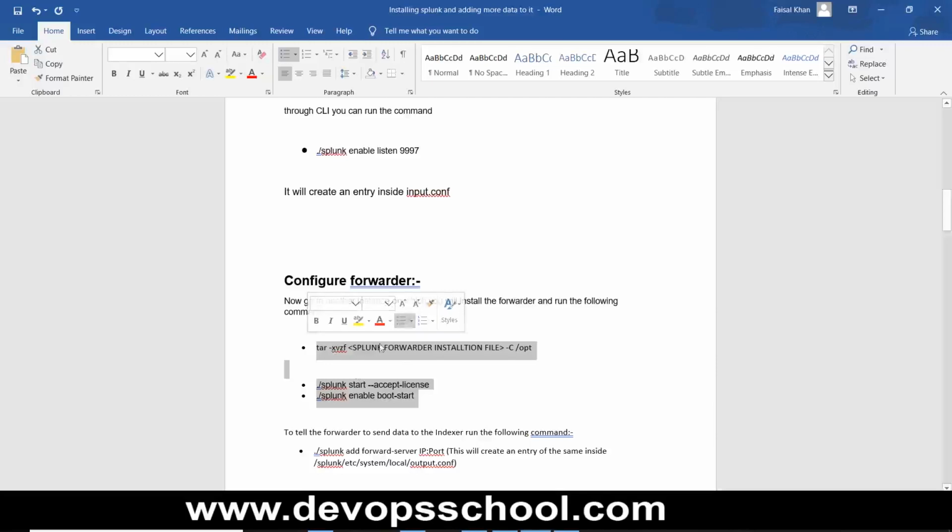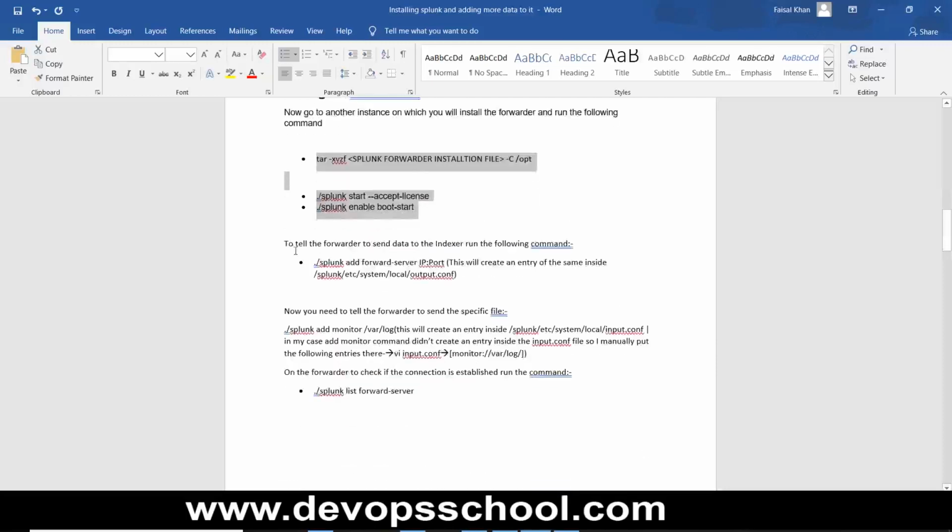Okay, so we'll just untar it. Same commands will run for the forwarder installation as well. Now the main thing comes here. To tell the forwarder to send data to the indexer, run the following command. What we are doing is configuring the output.conf. You can run this command directly by going into the Splunk bin directory: splunk add forward-server IP and port.